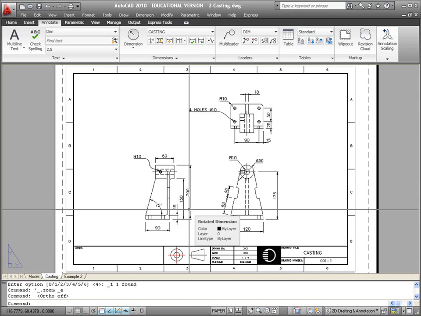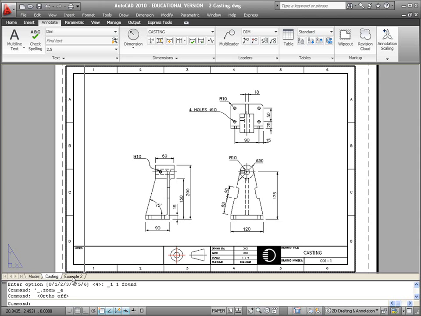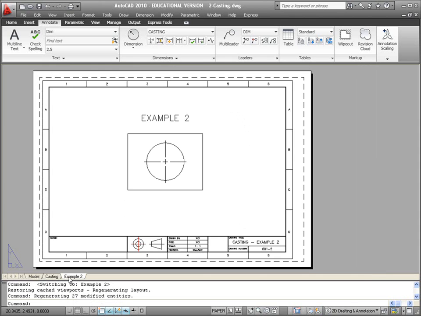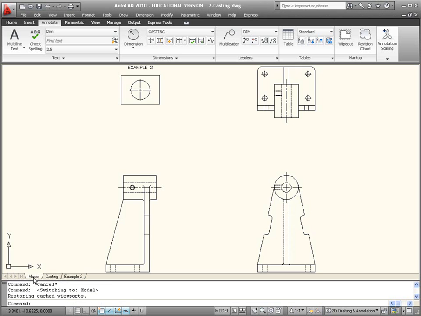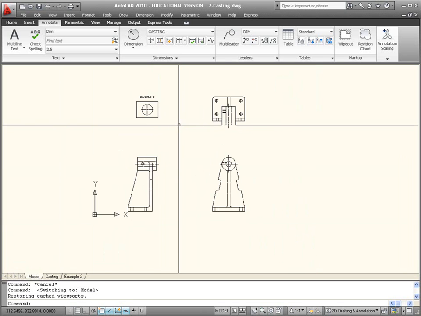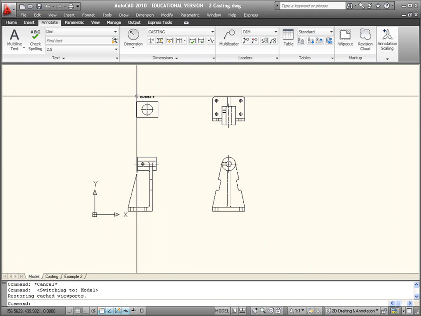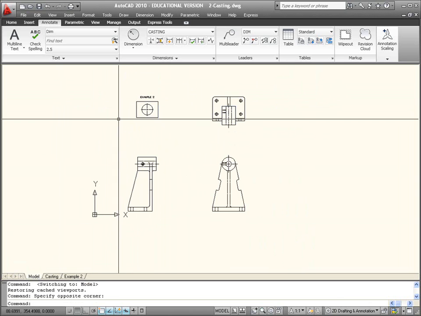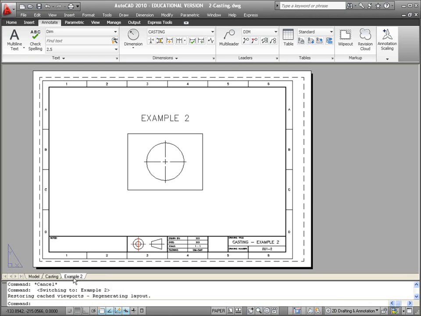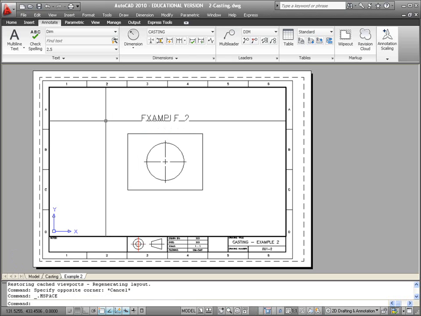Okay, next we need to look at dimensioning exercise 2. So if you click on the example 2 tab, we get into this example 2 drawing. Remember back in model space, I'll just pop in there for a second, it's the one up here in the top left hand corner. By clicking on the example 2 tab, we've got a viewport here already created.